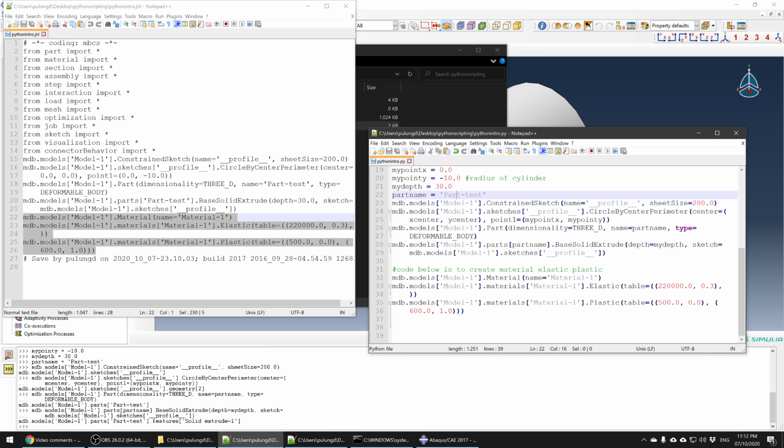Now we're creating materials here. Material 1, when you want to use elastic, this is the code. So MDB models, materials, elastic, and this is the table. This is the Young modulus. This is the Poisson ratio, and this is the plastic. This is 500. This is the data point. In this case, we only have 2 data points. So if you have, for example, another data point, you can just add it, right? Add new data points. Okay, now let's continue.